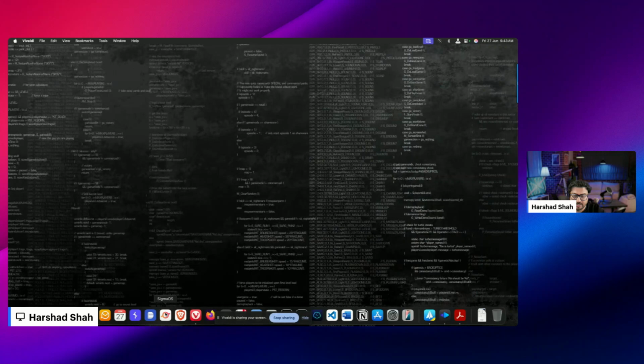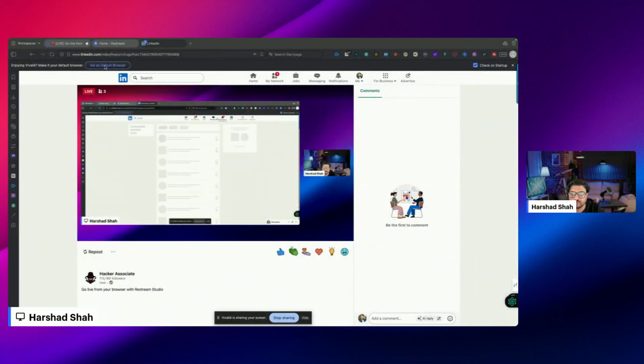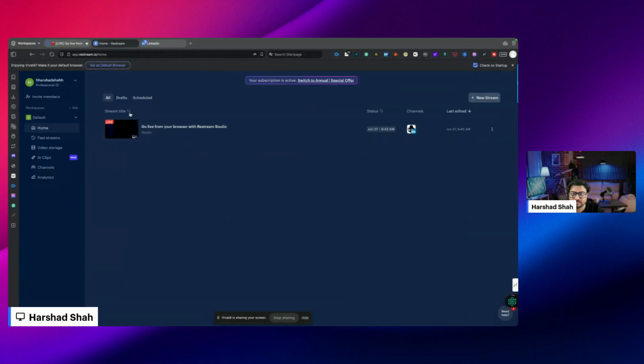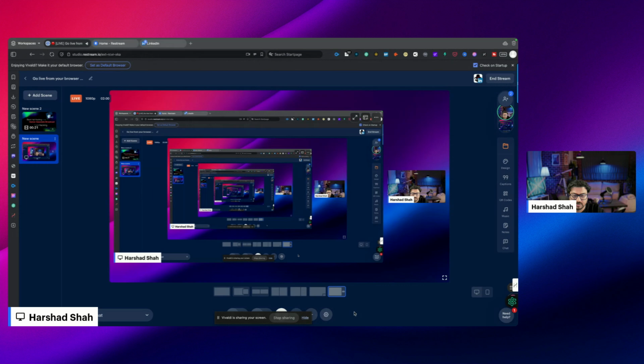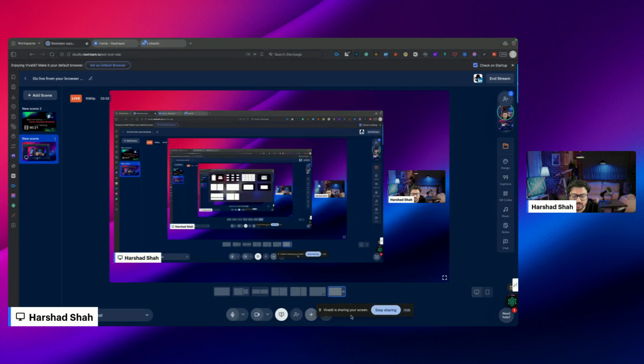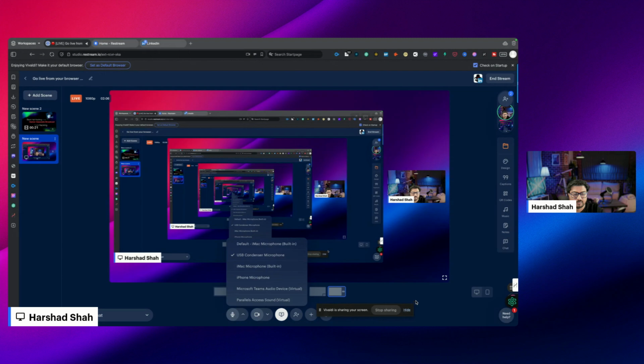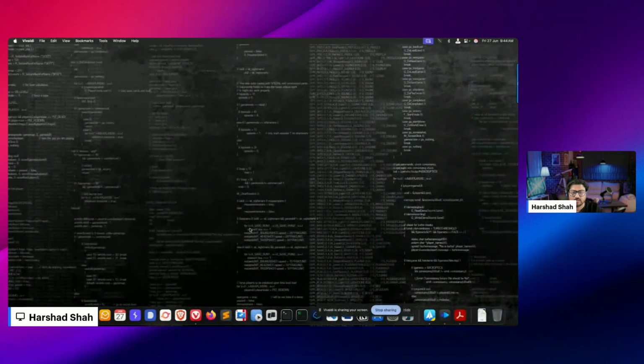Let me recheck that everything is perfect before starting the practical part. Yes, my microphone is connected. Perfect, so let's go ahead and start the practical stuff.